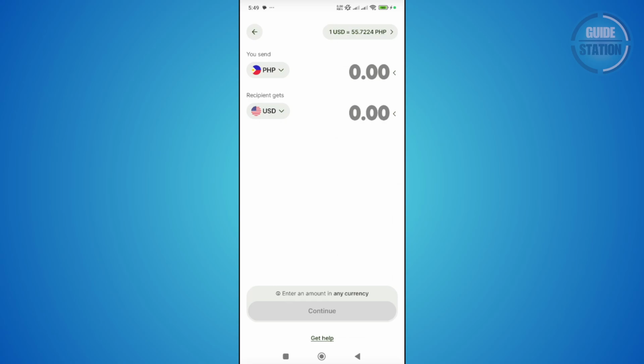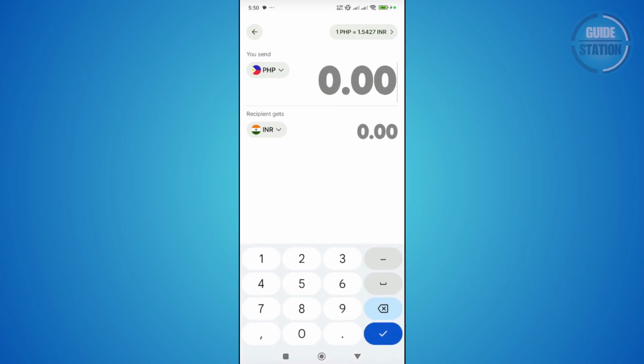So in the you send section, if you're in the Philippines, choose PHP, but the recipient gets section should be correctly specified here as well. So since we are sending to India, we want to just choose the Indian rupee currency. Now you want to go ahead and specify the amount that you want to send.